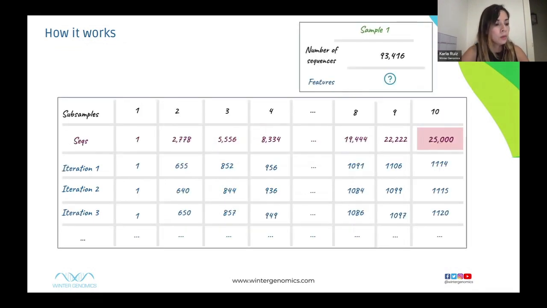But in the real world, selecting sequences is repeated at least 10 times at a different number of sequences, or depth. These repetitions are subsamples. So here we go. First, we have sample number 1, the one that has around 93,000 sequences, and that is its original size. And the algorithm is going to make the first subsample at sequence number 1.